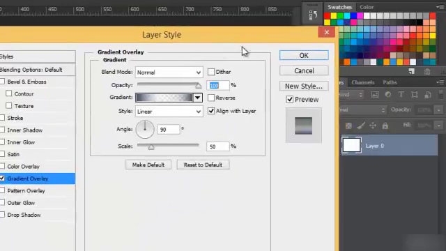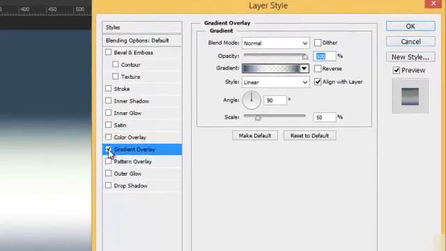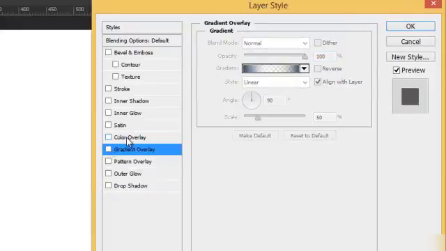Okay, if you are happy, then you can click OK. If you are not, you can click cancel, or you can uncheck the gradient overlay. That's it, now it's gone.